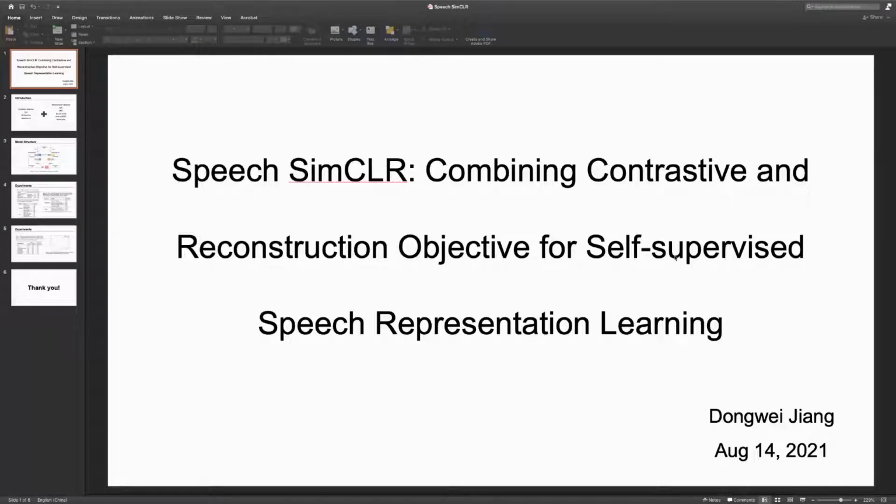Hello everyone, my name is Dongwei, and this is my presentation for our InterSpeech paper on Speech SimCLR: combining contrastive and reconstruction objectives for self-supervised speech representation learning.